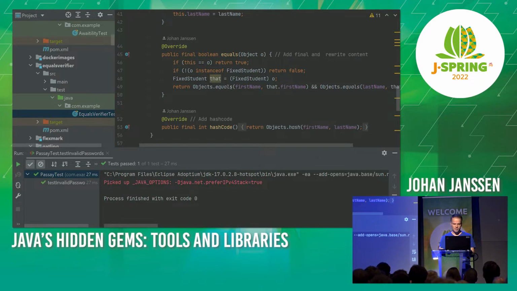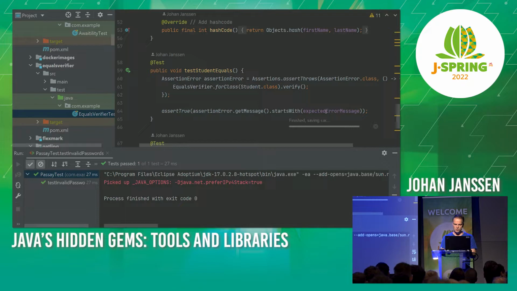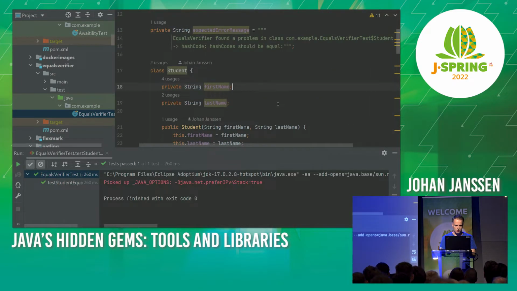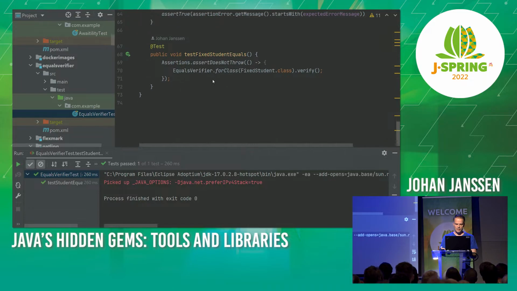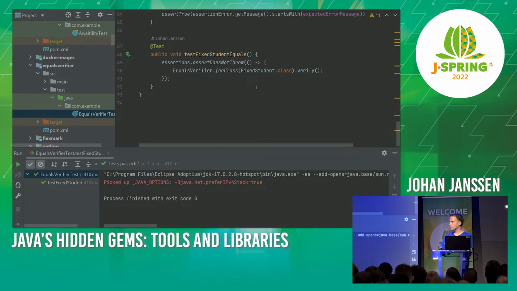Read it later if you want to look at the details. It also has a hashCode method. So with EqualsVerifier, we can see that the simple one doesn't work. It throws an exception, which starts with expected message error. Yeah, it found a problem. Hashcode should be equal. So basically, you have to improve your hashCode method. And when we test the FixedStudent, it passes. So it's a nice way to make sure that whenever you change something in an equals or a hashCode method, it's implemented in a correct way.